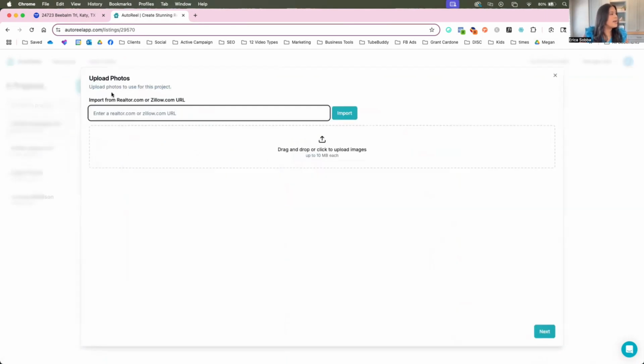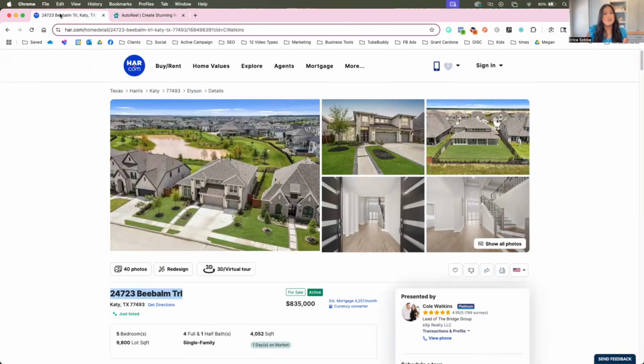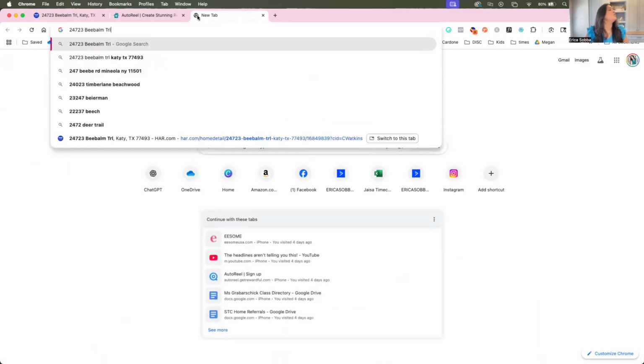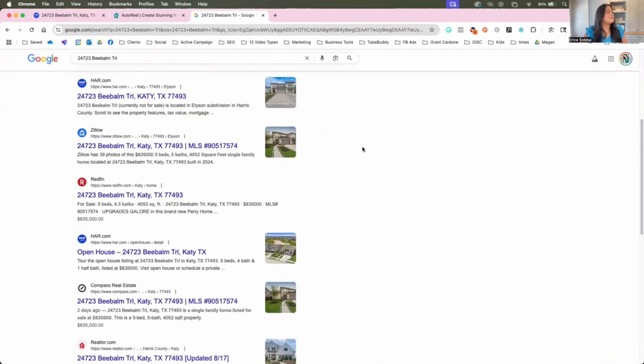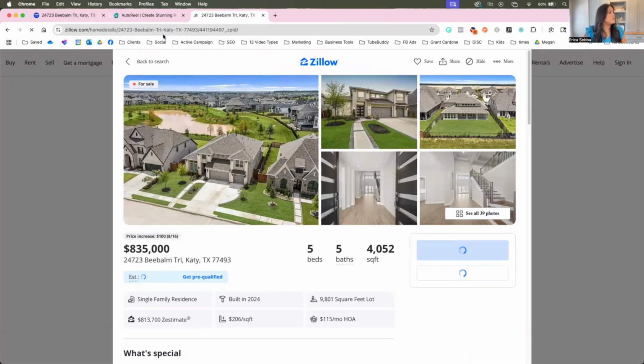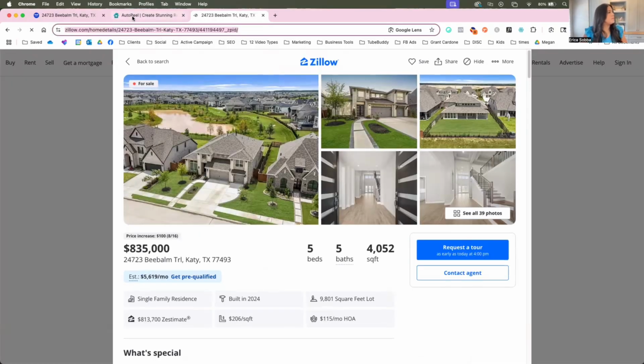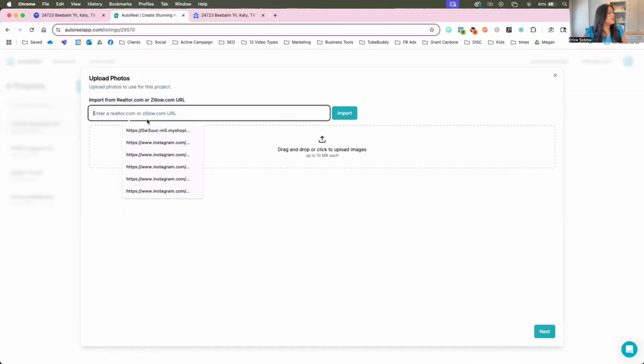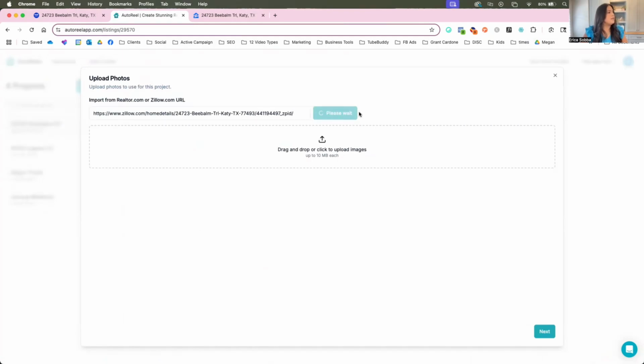I'm going to select next, and then it's going to ask for the link to this listing from realtor.com or zillow.com. All of our Houston folks know that we use HAR, but I can simply just Google that address and it will show me the URLs to the Zillow and Realtor listings. So I'm going to go ahead and click on this top one here, which is Zillow. I'm going to copy and paste it, and then I'm going to select import.